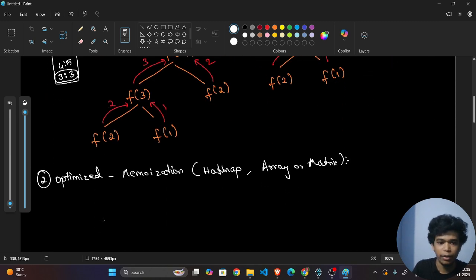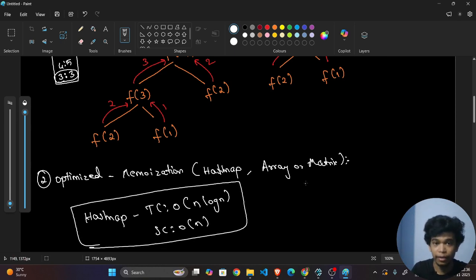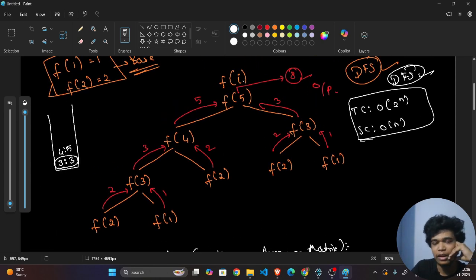So in my optimized version, if I use a hash map, then my time complexity will be O of n log n and space complexity will be O of n. Okay, if I use an array, then you want to know some things, because using the hash map is much easier, but using the array is quite difficult. Not difficult, but not as easy as this hash map.